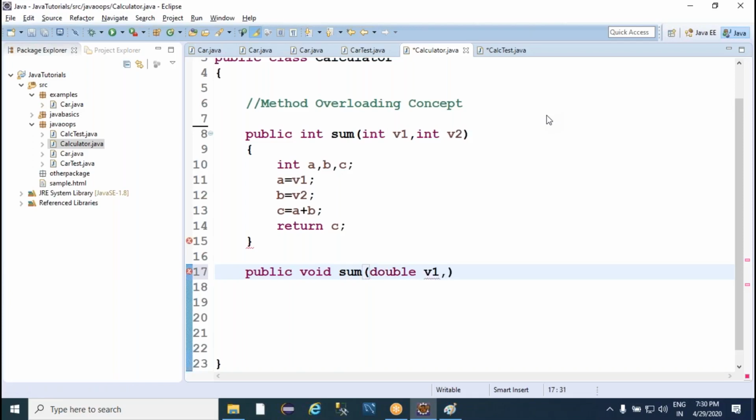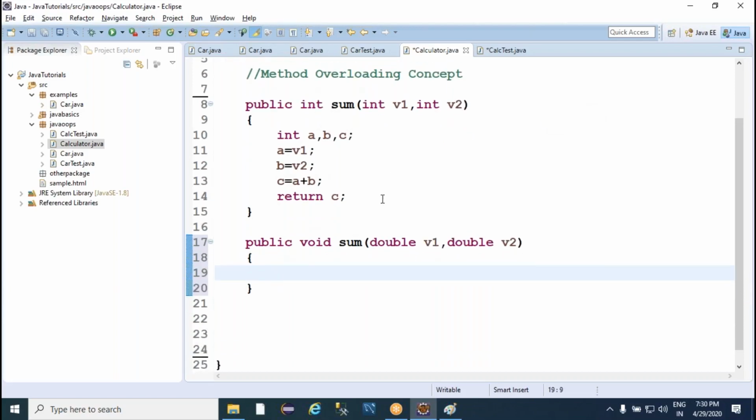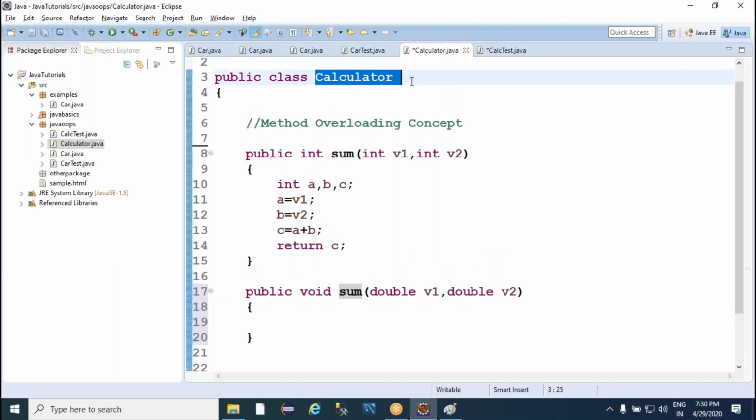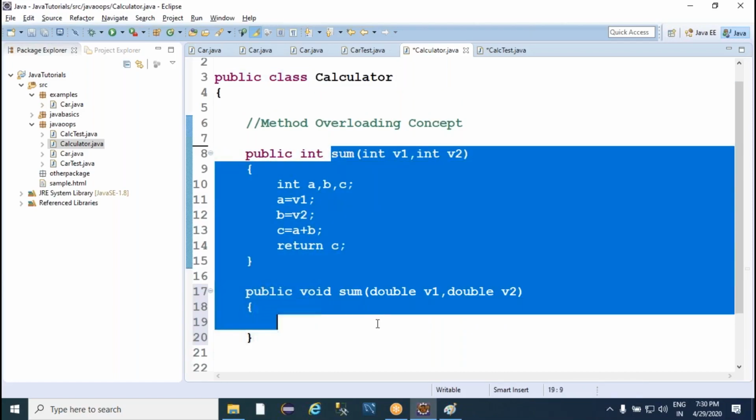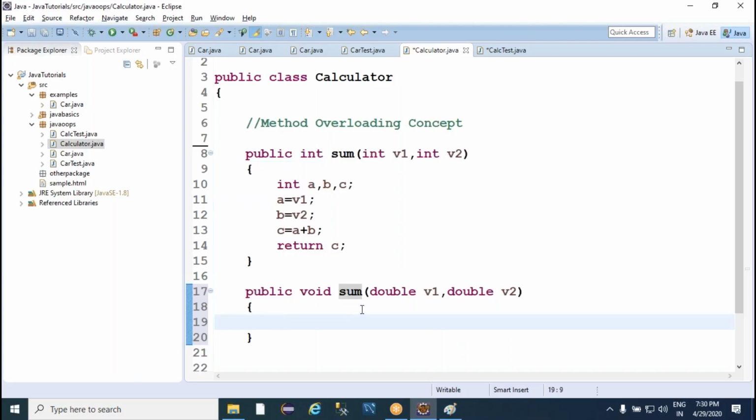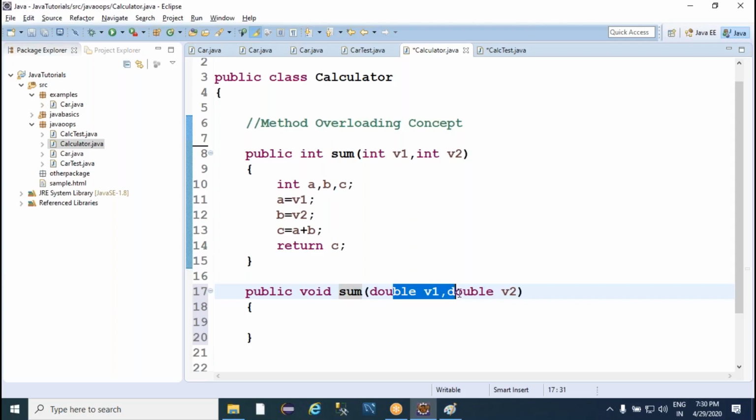double v1, double v2. Please observe here, this function name is sum. This function name is also sum. Yes, it is allowed in Java. A Java class, here the class name is Calculator, one class, can have two or more functions with the same name, provided either the number of input arguments is changing or the input data type is changing.